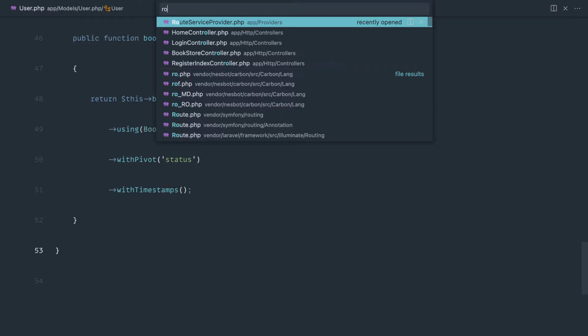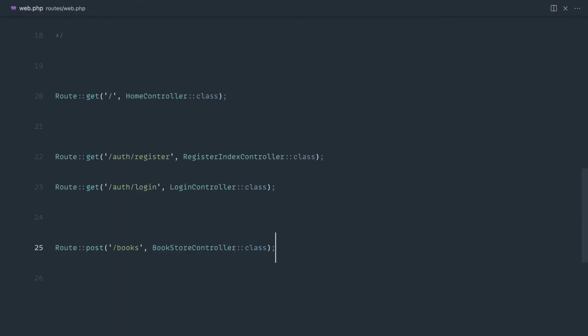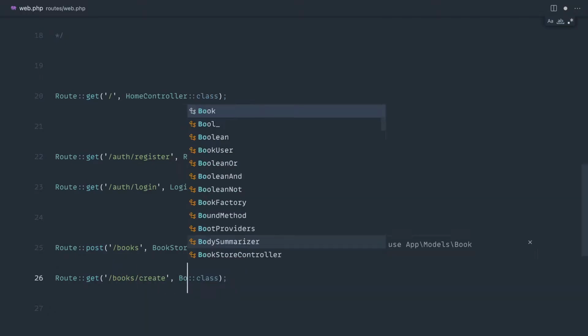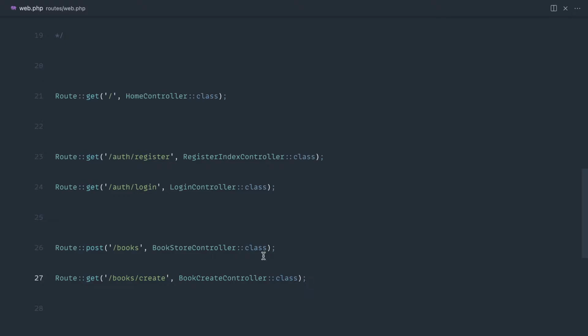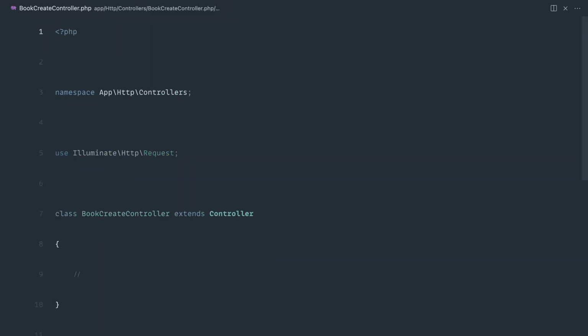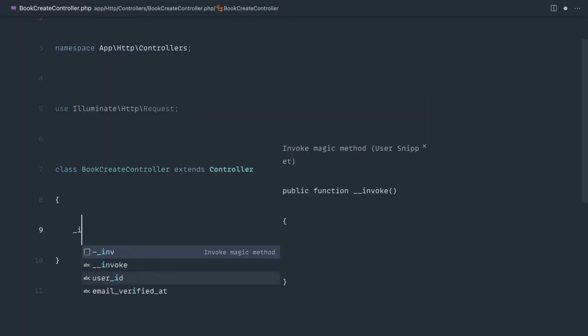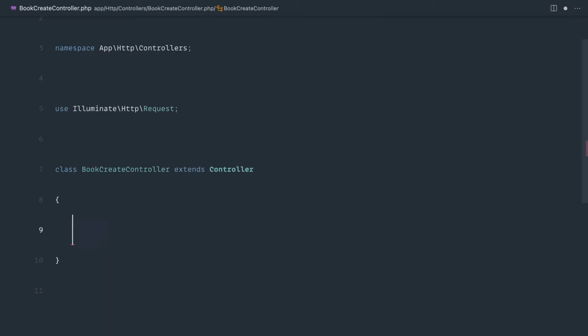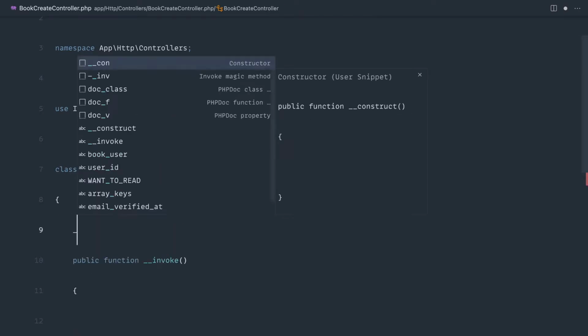And let's go over to our web routes and just fill this in. So this is going to be a get route and it's going to be books/create. Switch that over to book create controller and we can now head over to book create controller and just fill this in. So let's go ahead and create out an invoke magic method here. And let's go ahead and create our constructor.